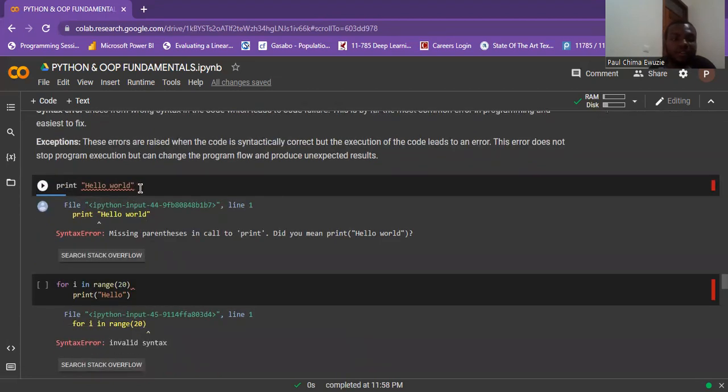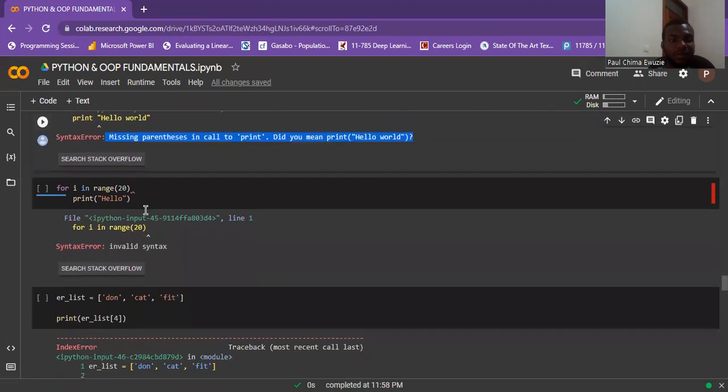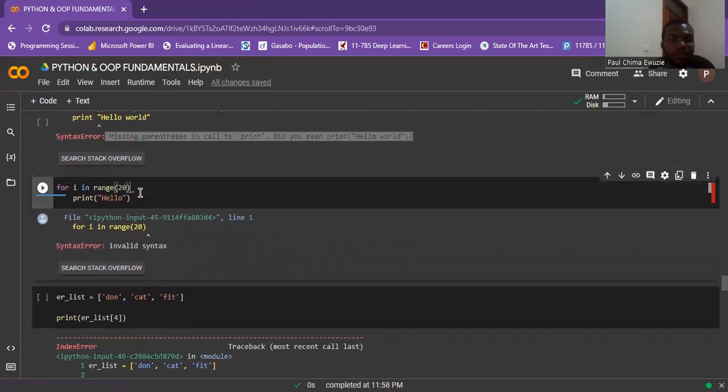So here I've illustrated the syntax error in print hello world. Here there's a missing parenthesis. You see how this clearly calls out what is missing. So you see that it's easy to correct this kind of error. Here, there's no colon, invalid syntax.